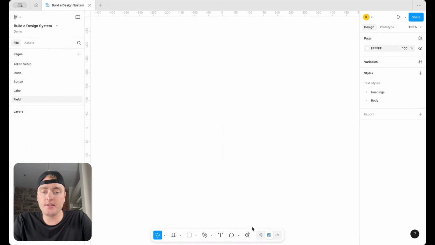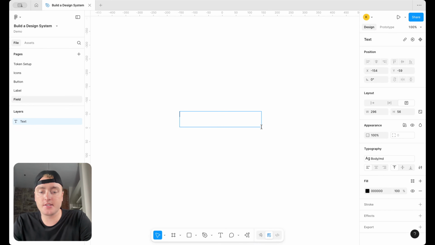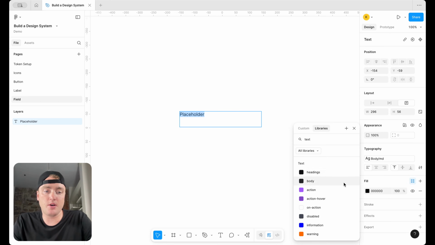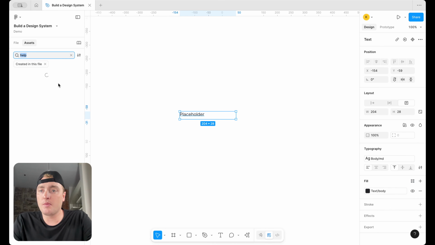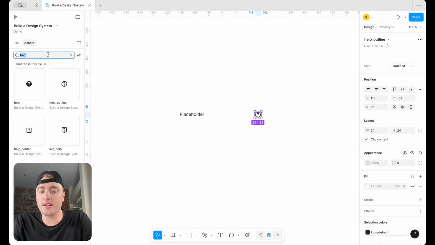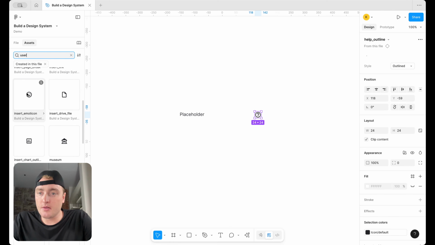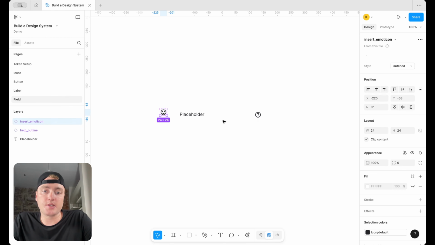Now, for our field here, let's set this to something like placeholder. Just add some text and set this to our text body. And then what we're going to do is just add in two icons. So again, maybe we can add in this help outline icon and then maybe also person or profile icon or user. Let's see what comes back with user. Or let's go with a smiley face. It doesn't really matter for now because we can swap it out either way.